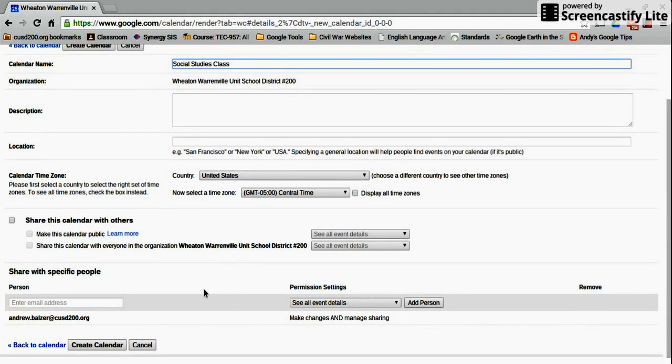Share this calendar. Since it's a social studies class calendar, I'm going to want to share with my students. And since my students are Wheaton District 200, all of them have a Wheaton District 200 account. I can click on that, and that would mean anybody with a District 200 account can access it. But I not just want my students to access it, I want the parents to be able to access it also. So I'm going to click on this, and now this calendar is public for anybody on the web.